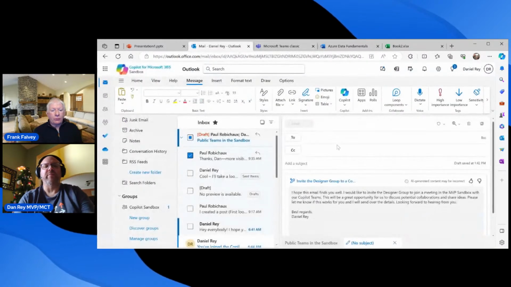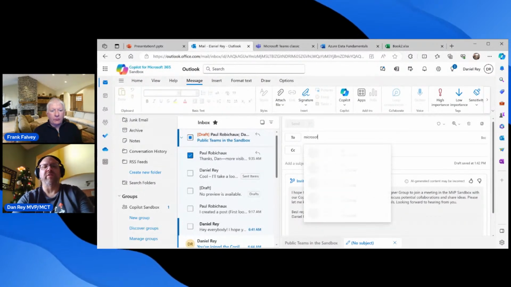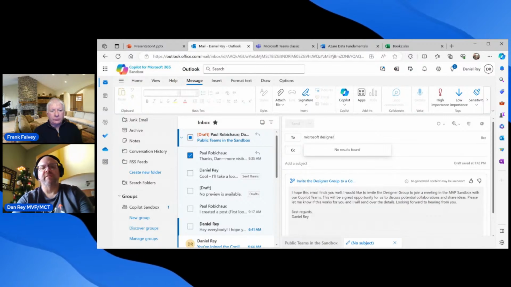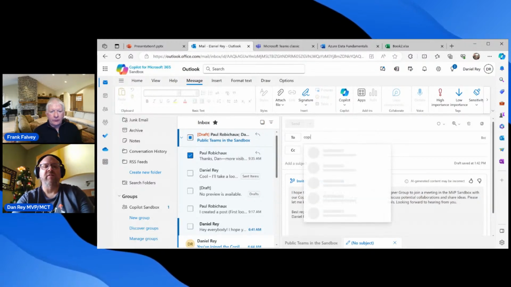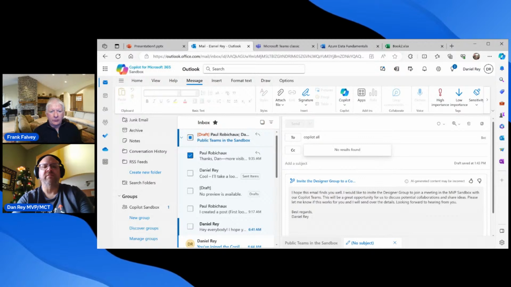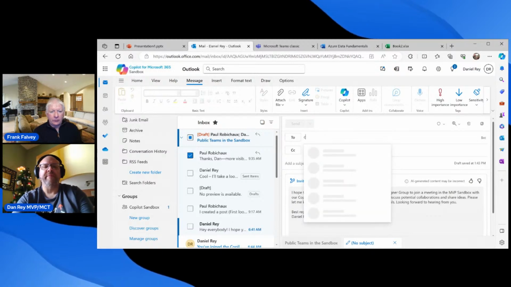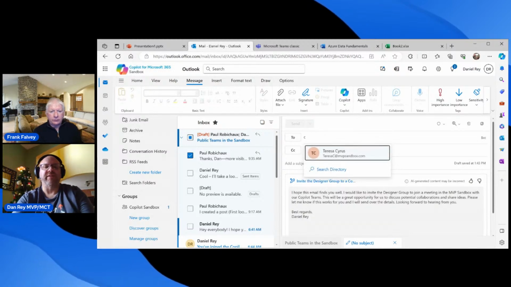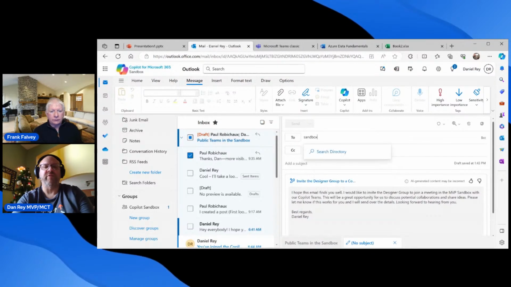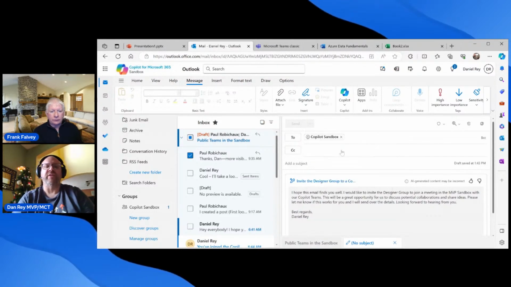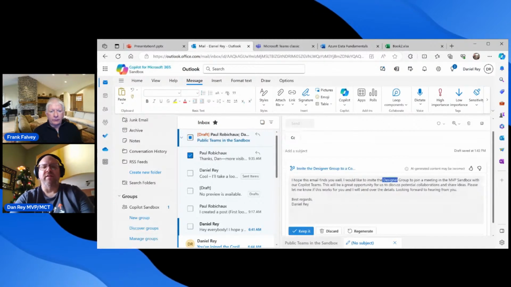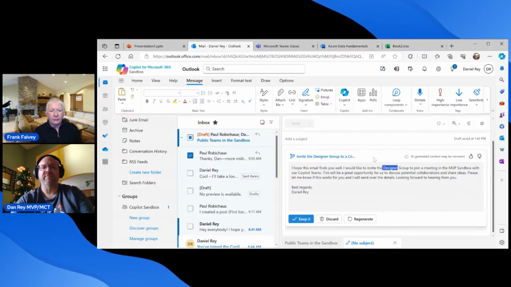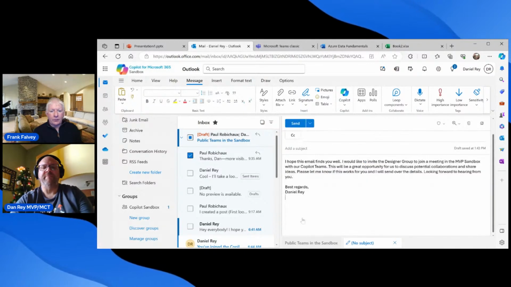So if I go back to my email and I type in Microsoft Designer, see if we have a group associated with it. We don't. So let's say Copilot all. Which one did I create? Copilot Sandbox. Let's see if the sandbox is available for us. There we go. So there's the Copilot Sandbox that I created. We could say, invite the Copilot Sandbox to our meeting.